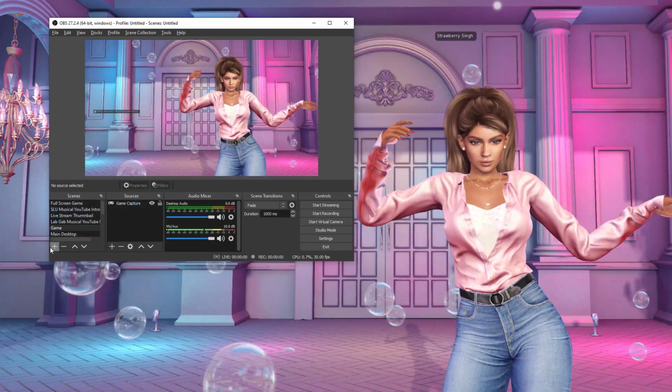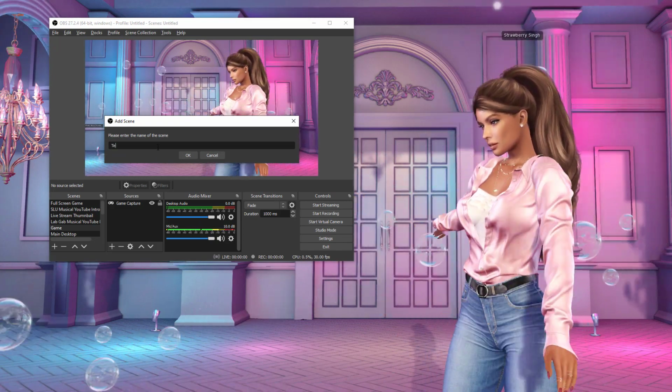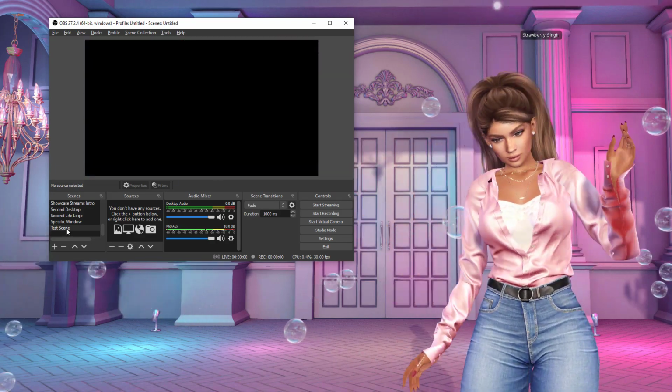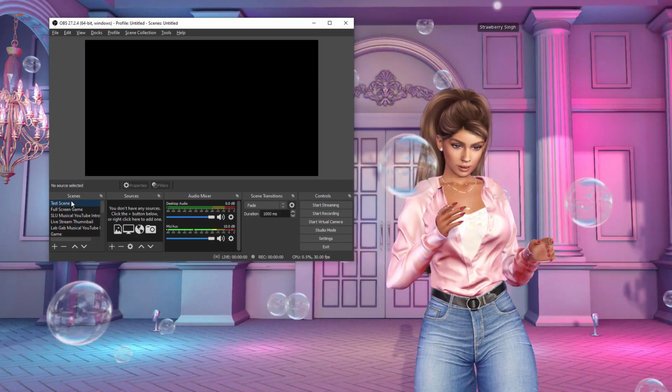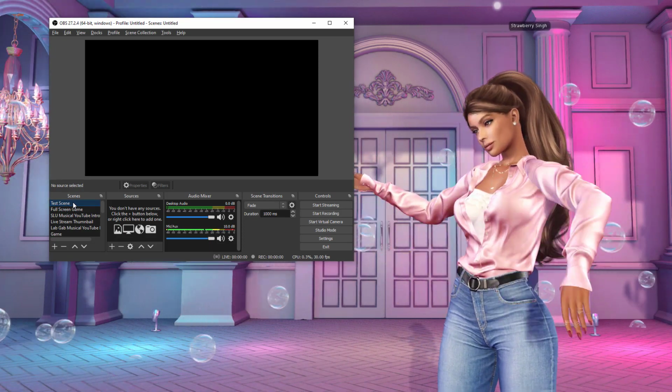What you want to first do is set up your scene. So you're going to hit the plus sign, and let's call this the test scene. When you have a test scene over here, I'm going to move it up a little bit just so we have it at the top. This is what you want to show on your stream. This is your scene that you want to show.